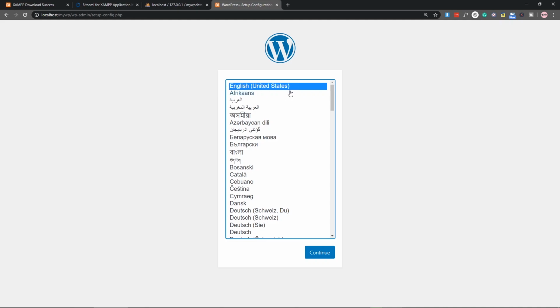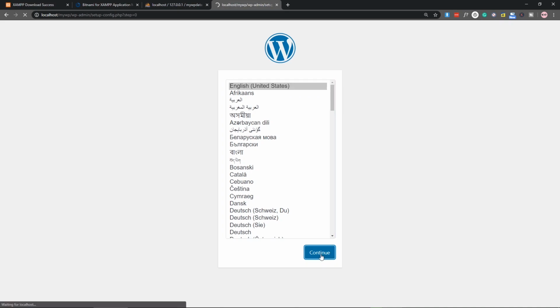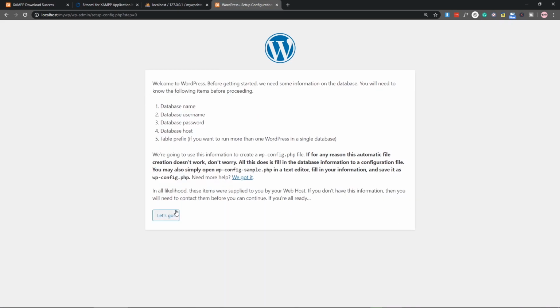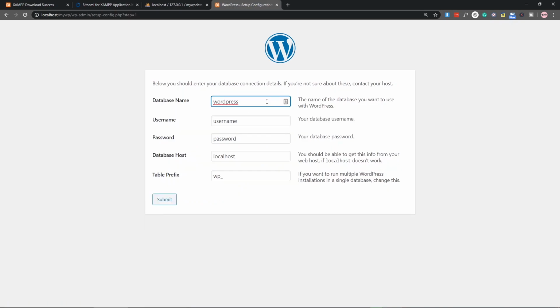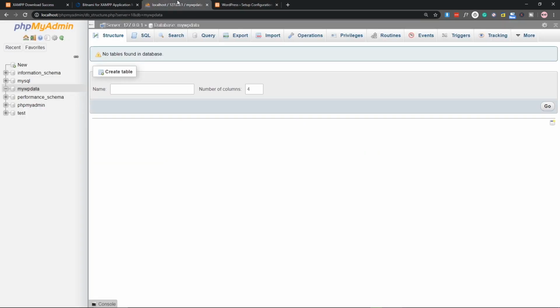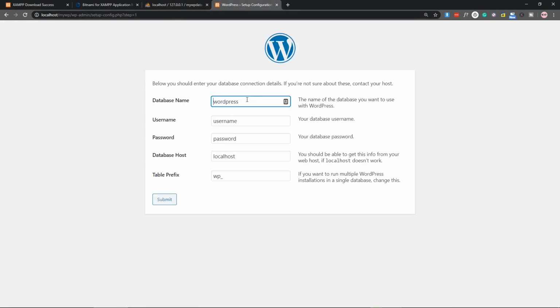So for the language, select your language. For now, let's select English and continue. And here you need to go to let's go, and here you need to give the name of the database. So here, as you can see that we created our database, which is my WP data. And if I come here, what you need to do is write it. So write it: my WP data.